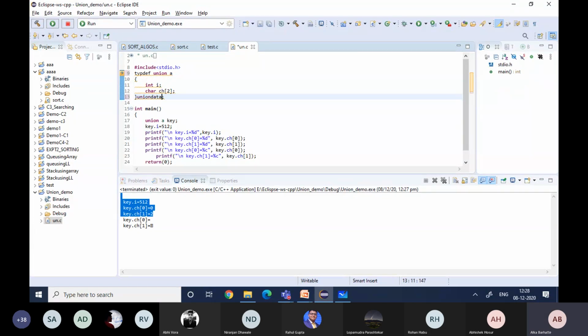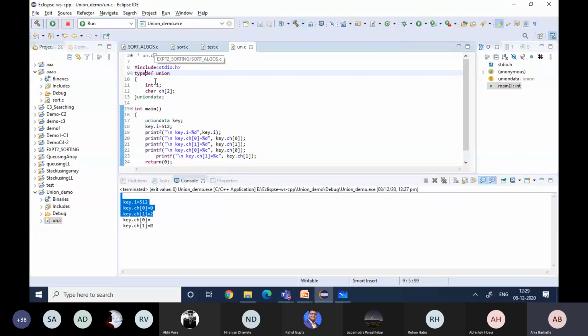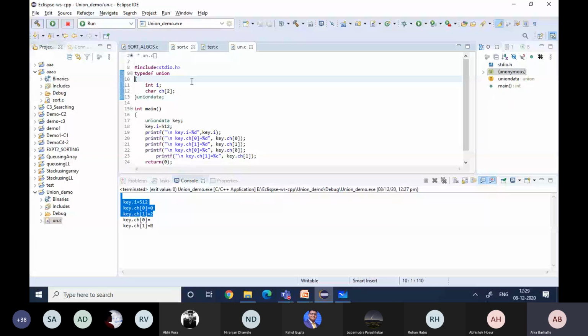data type will be set. Okay, and instead of this union A, now I can use that keyword union data to declare your union for this particular union. So it can be used very similar to your structure. Okay, so in this case we have created a user defined data type with the name union data. Okay, and this is how it is giving you an example for sharing of the memory location.